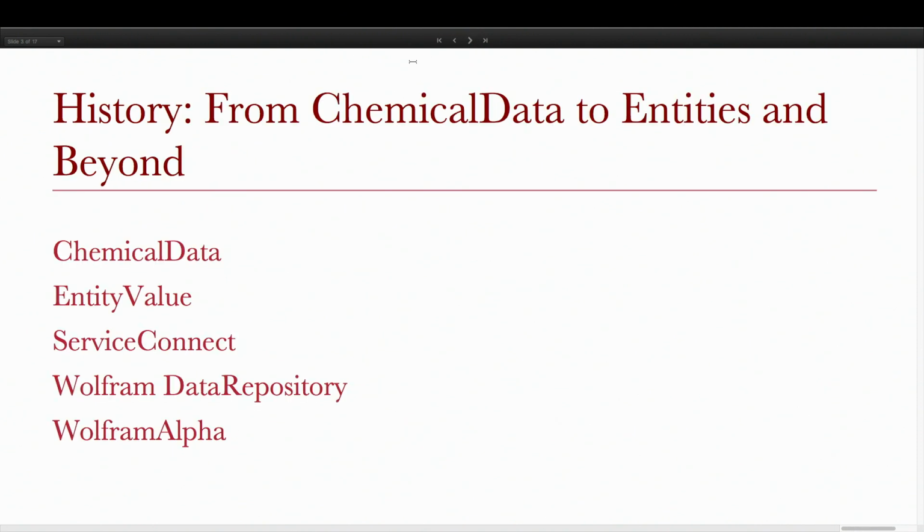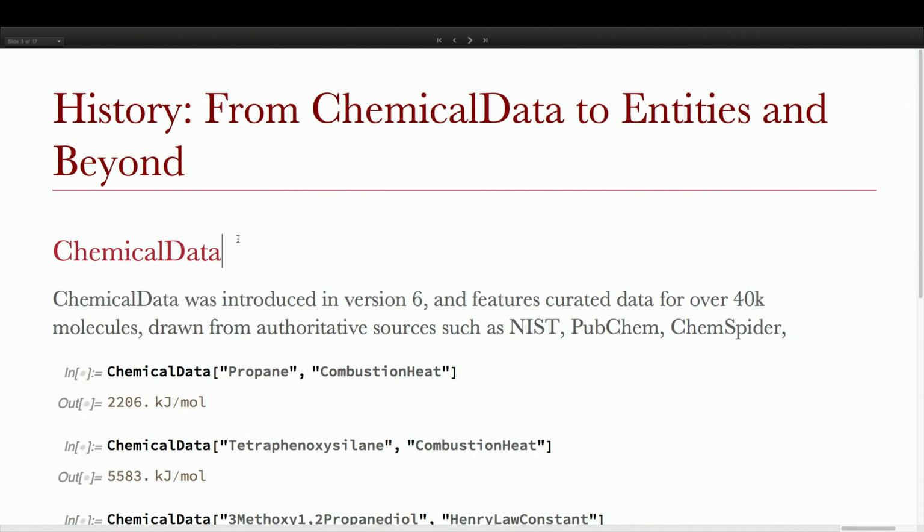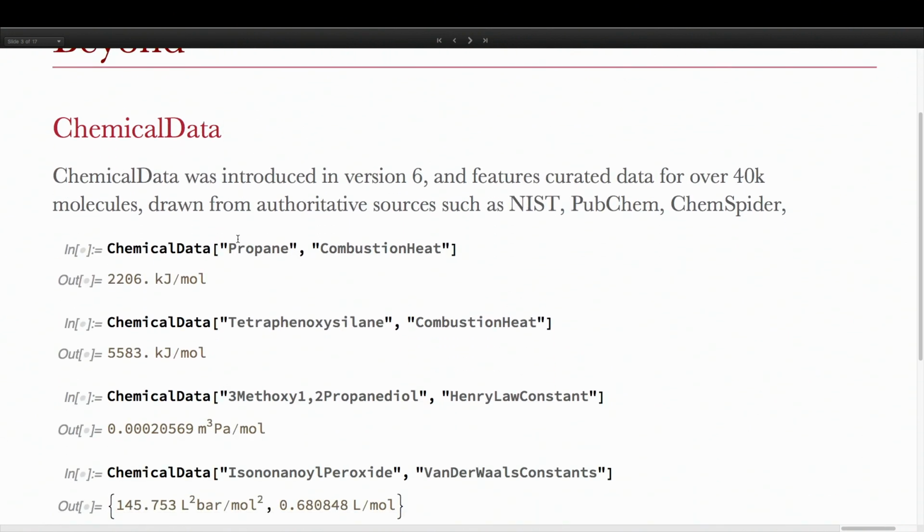So let's see, from chemical data to entities and beyond. Starting in version 6, we had ChemicalData, which is what we like to call curated data. When you installed Mathematica, you would have these files in the layout that contained all of this data, curated by people who work at Wolfram Research from sources such as NIST, PubChem, ChemSpider, and Chemical Abstracts.